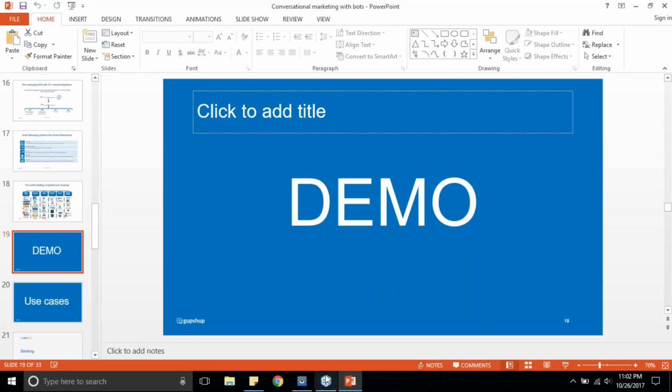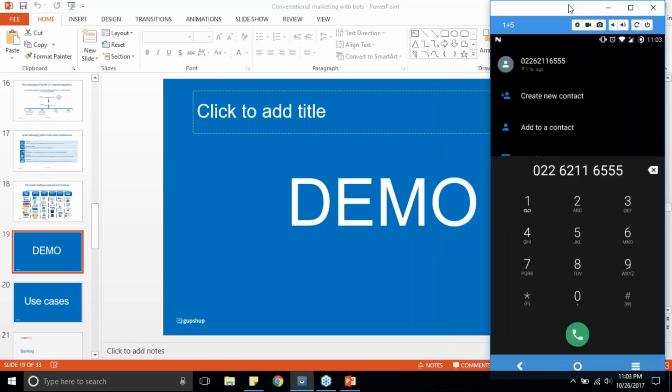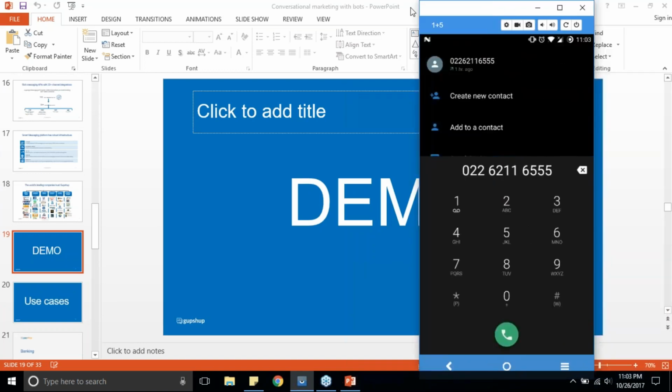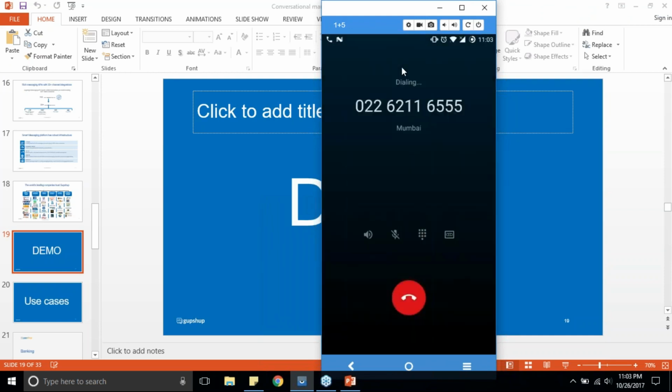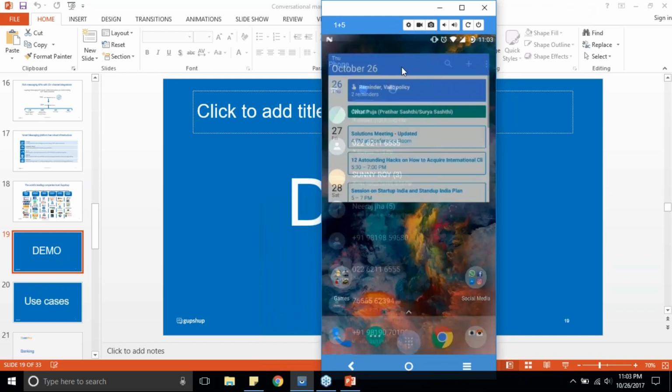So let me just pull up my phone. I hope you're able to see my screen right there. Yeah, so this is the number we have configured as of now, where I'm going to give a missed call. As you can see, I'm just going to give a missed call to this number, and I'll disconnect the phone.